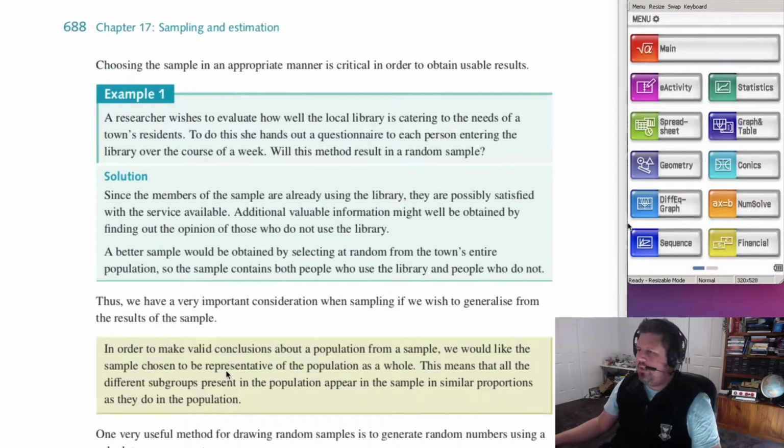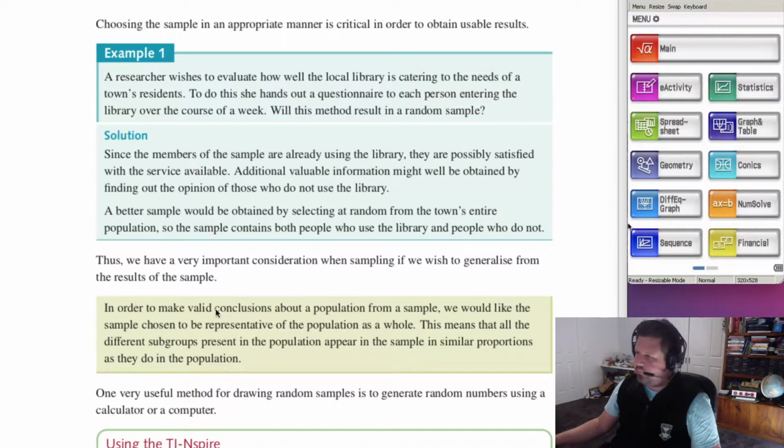So here is example number one, which sort of gets us thinking about this. It says a researcher wishes to evaluate how well the local library is catering to the needs of the town's residents. It says to do this, she hands out a questionnaire to each person entering the library over the course of a week. It says, will this method result in a random sample?